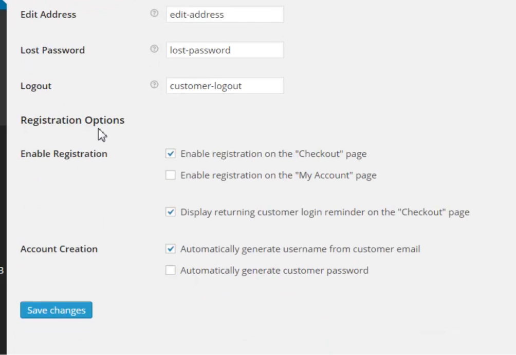Now here's register options. You can enable registration, like whenever they're going through a checkout and they have to enter all their information anyway. Go ahead and let them fill out a registration on that and kill two birds with one stone. But you can also enable registration on the account page. Let's say they don't want to buy anything, but they just want to register. Well, they could do that as well.